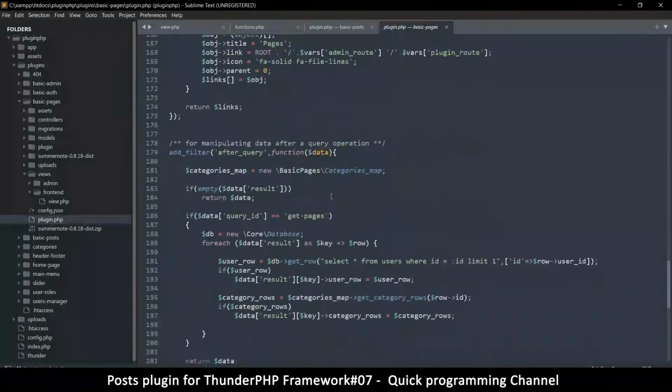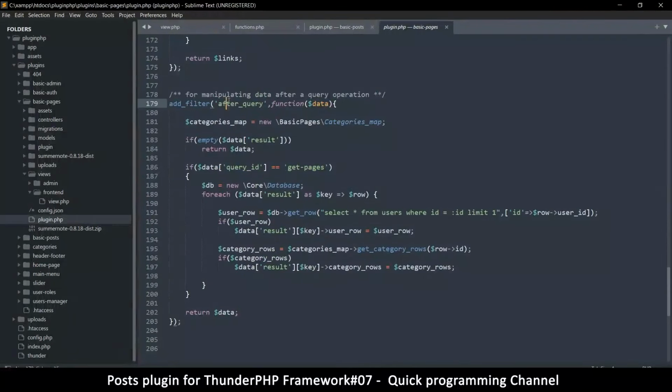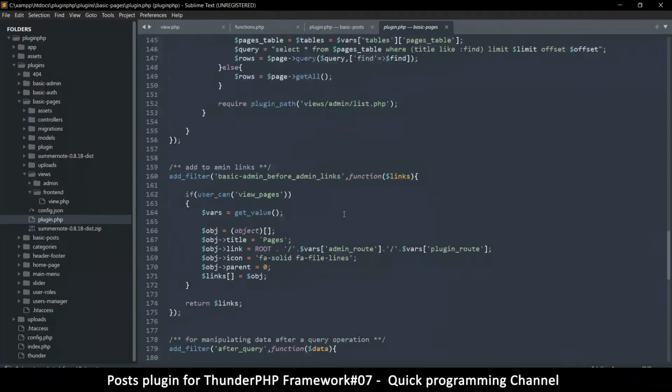Now already, if you go down to after query, we have two pieces of data that we are loading to each row. The first one is the user row, and the second one is the categories. So all we need to do is tell it to redo this part again after the query, and we should be good. So when we set our query ID to get pages, we do run these things. That's all we need to do really.